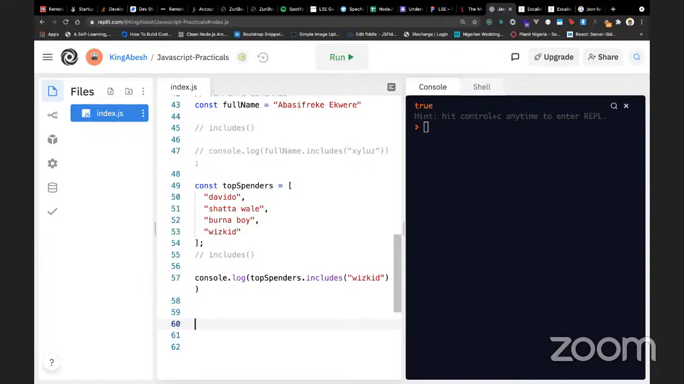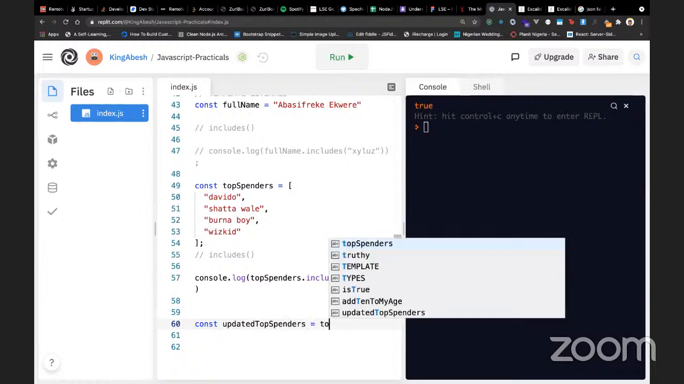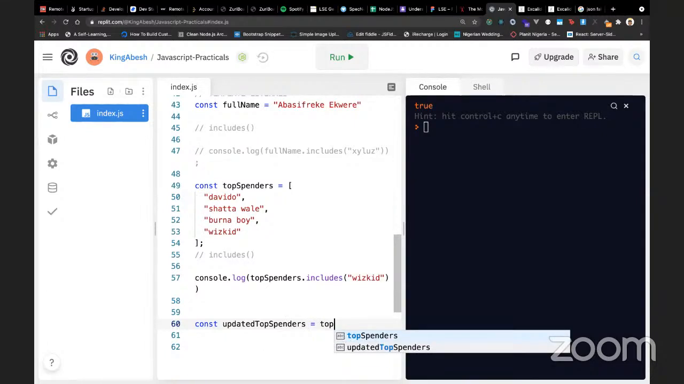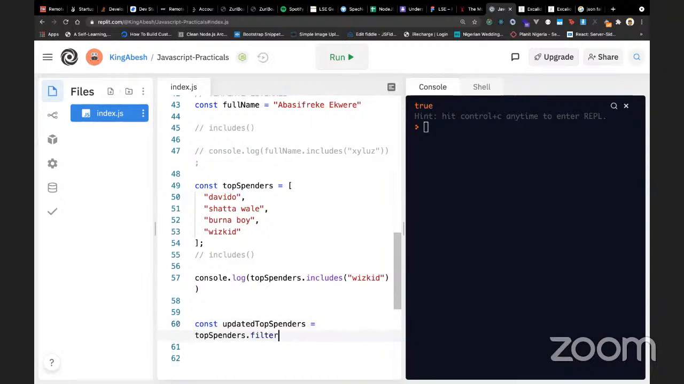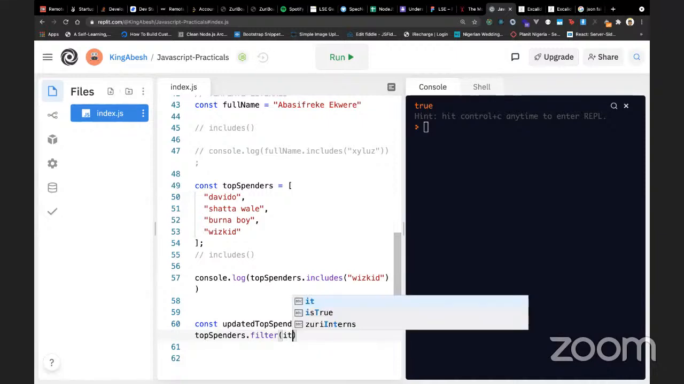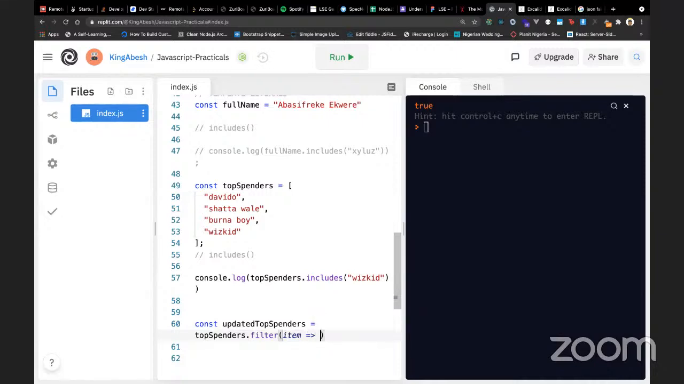So I could just come and do something like this. Let's just name it updated top spenders. And then I'll do top spenders dot filter, an array method. Keep in mind, don't see me bringing array methods out of my head. I've used them a lot, but once I'm done, I'm going to link it to a list. And once you go through them, you'll also know these methods as well. And then dot filter now, this is an arrow function.